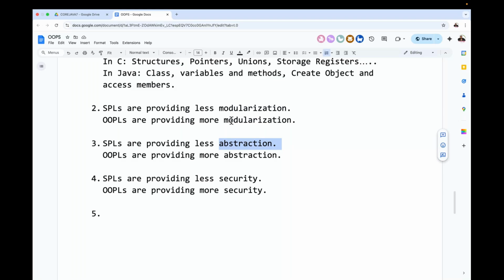All right. Another point is what? In object oriented programming languages, more abstraction and more modularization we are able to have. So definitely more security here we are able to have. But in structured programming languages, less abstraction and less modularization is available. So we are able to have lesser security. Lesser security here we are able to get.